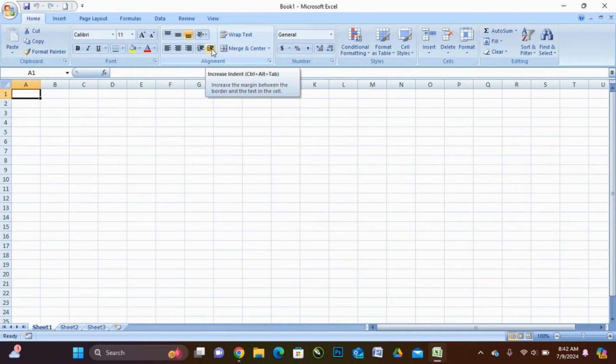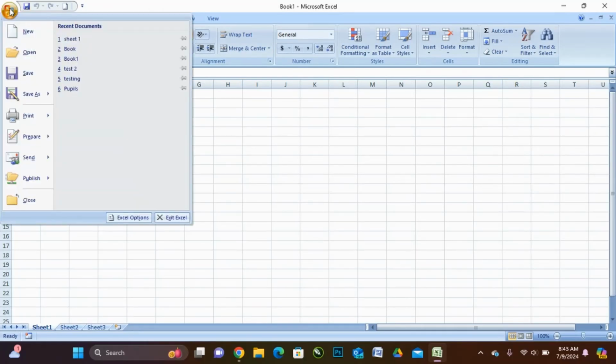Now to add the Developer tab, open up your Excel worksheet. You click on the File tab at the upper left hand corner of the screen. Then you select Options or Excel Options.